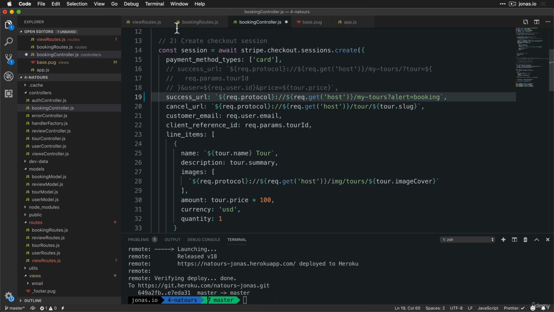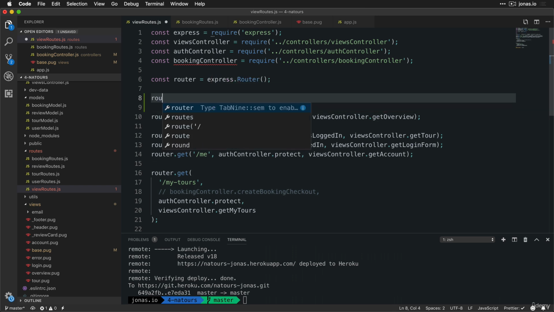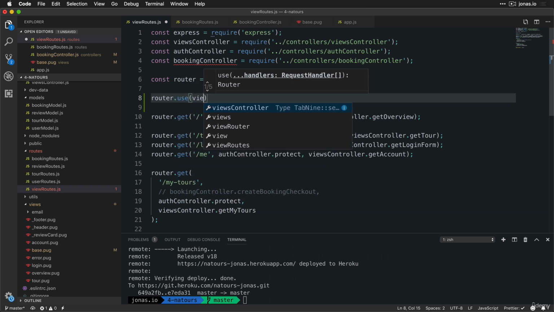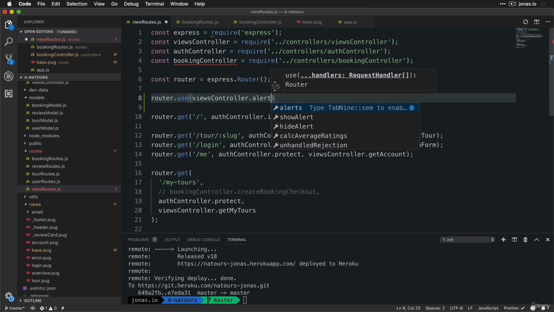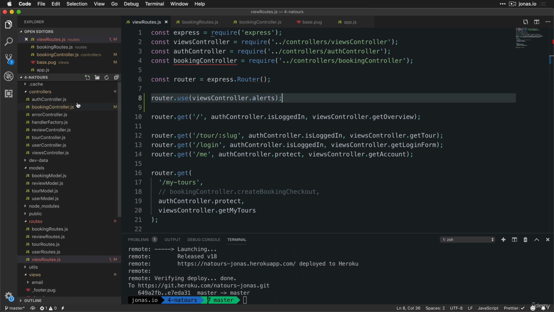Okay? Anyway, now in our routes, we need basically a middleware which will run for all the requests. And it's that middleware which will pick up the alert from the query string and put an alert message onto our response.locals. All right. So router.use viewsController.alerts. Okay. And so this is a middleware function which will basically run for each and every single request that's coming into this router. So basically for all the requests to our website. Okay, and now let's actually create that middleware in our views controller.